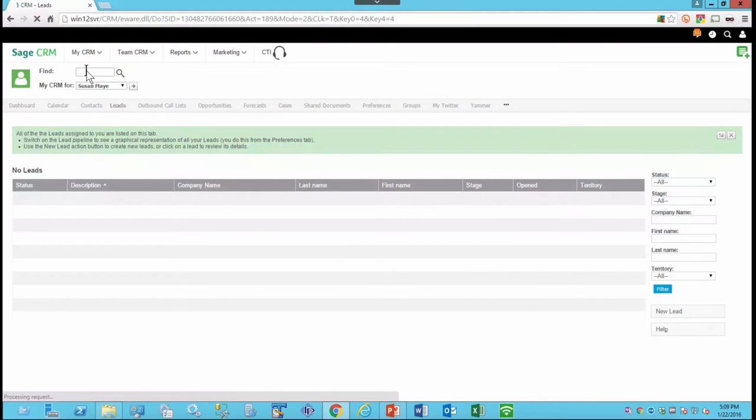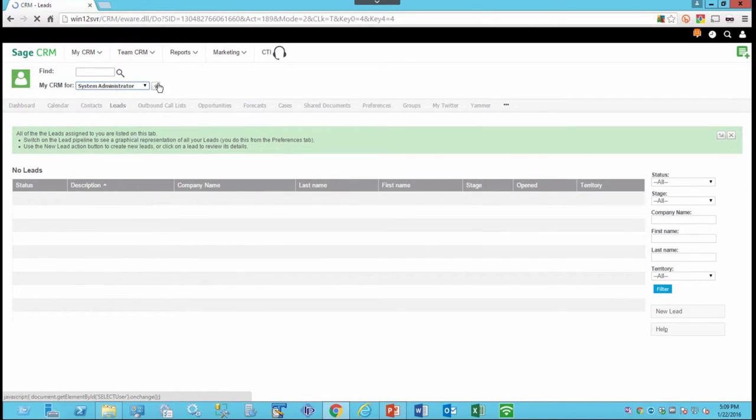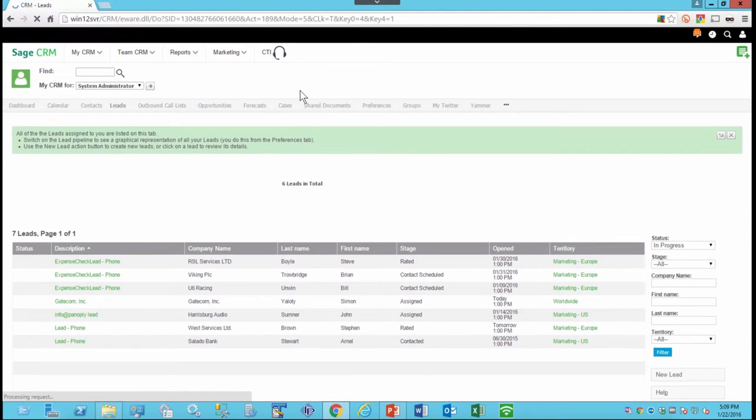If Susan doesn't have any leads, we can switch to another user in the system by choosing the drop-down and seeing other various users that might have leads assigned to them. So if I choose the administrator, you'll now be able to see the system administrator actually has 6 leads assigned to them, and you can actually see the individual stages and statuses of all the leads in the system.